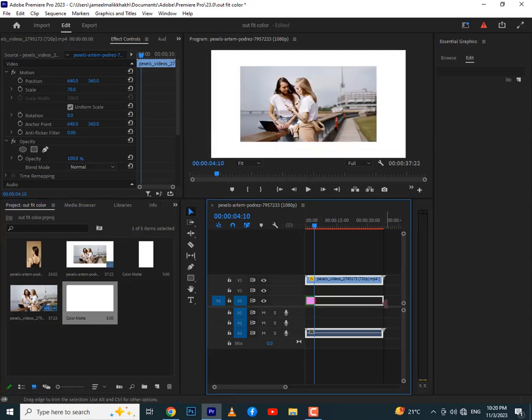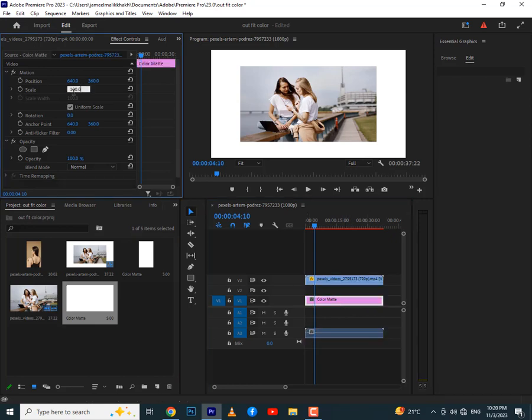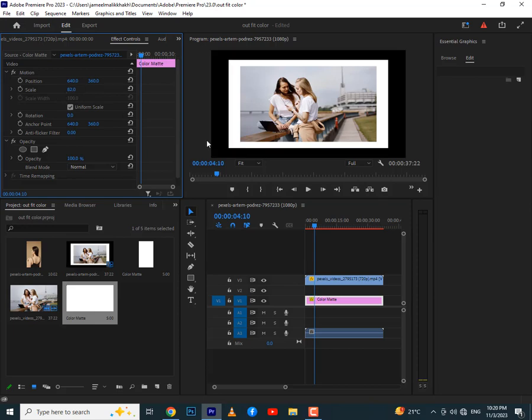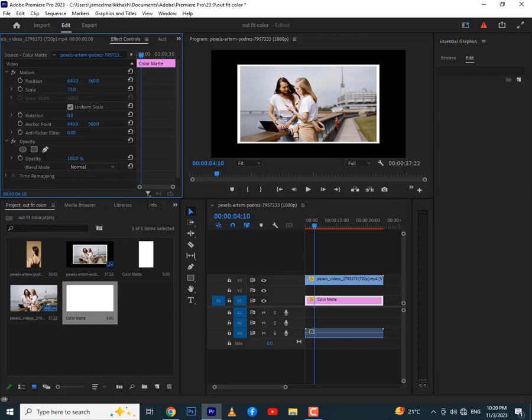Increase the size of the color matte and go to scale and scale this color matte to 82%. Oh sorry, 73%. So here is the border of our video. You can see, play now.